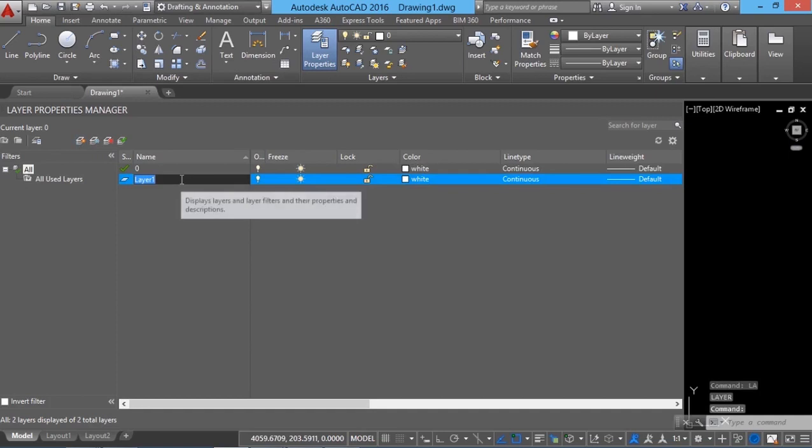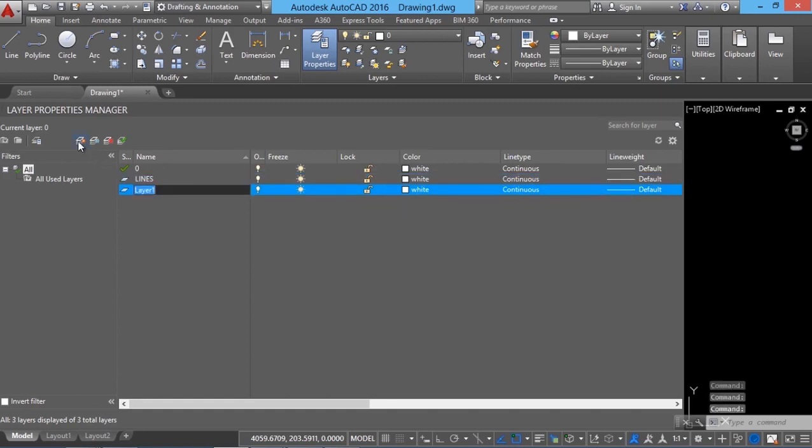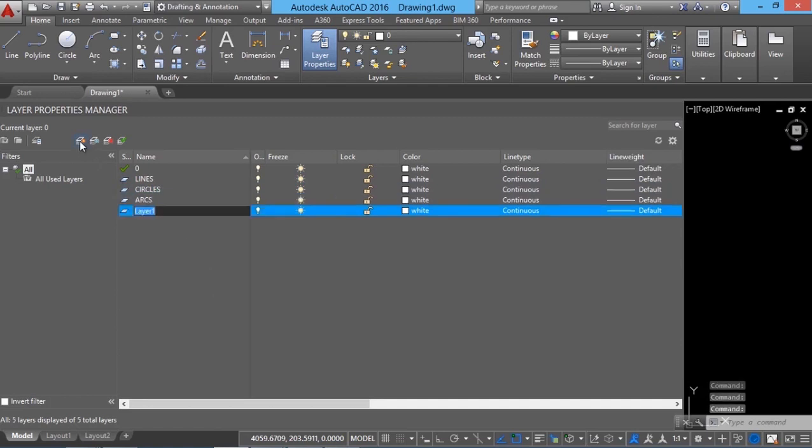Now it will ask you for a layer name. If you do not give any layer name, AutoCAD names the layer as layer 1, layer 2, layer 3, etc. So I'll call this layer lines because I would like to create a number of lines in this. Now I'll click on create new layer again, and I'll call the next layer circles. And I'll keep a number of circles in this. Again, new layer, I'll call it arcs. I'll make a number of arcs in this. One more new layer, and I'll call it rectangle.